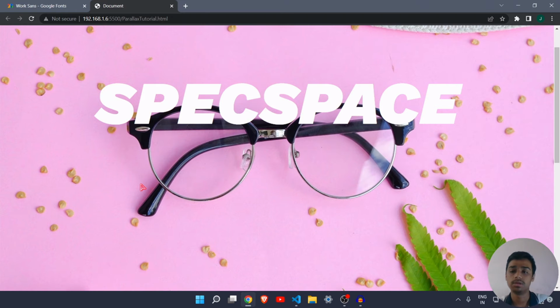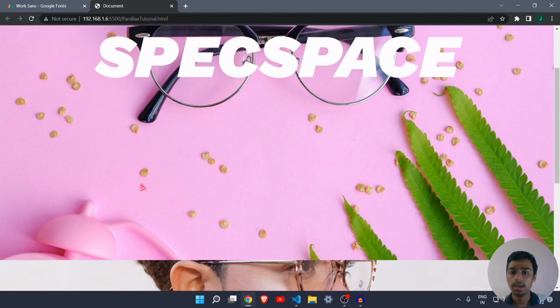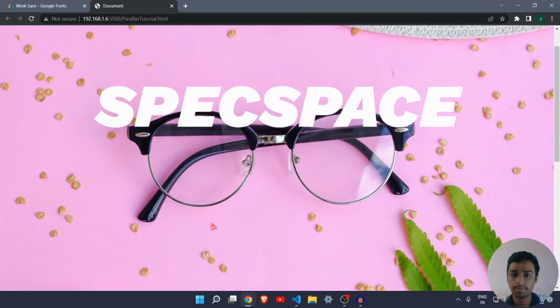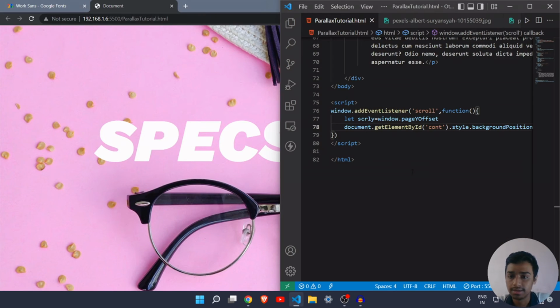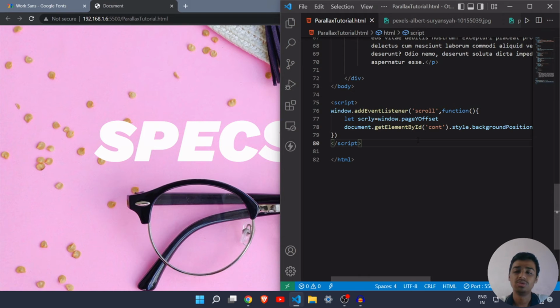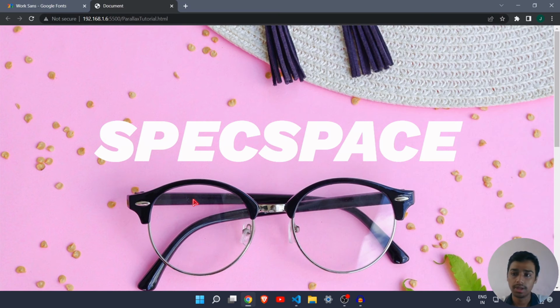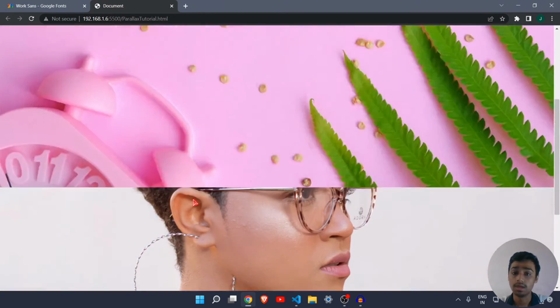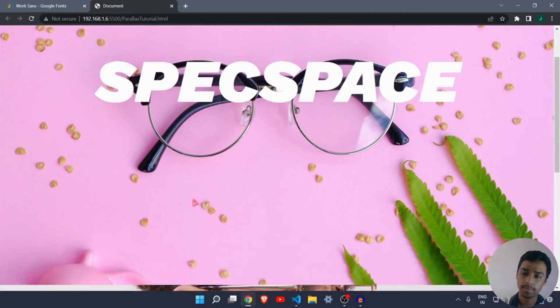Okay, so yes, as you can see here, it is now just working fine, and this is just the parallax effect. And how many lines did we just use? Only 3 lines. Okay, and if you just remove this one and add in this line also, you will be using only 2 lines, like I have said already, only 2 or 3 lines of JavaScript and your parallax effect will be ready.